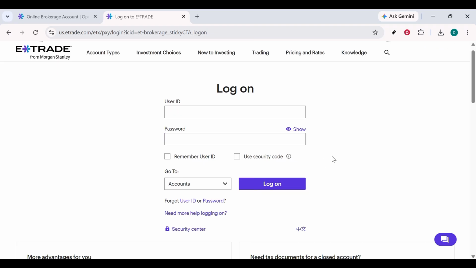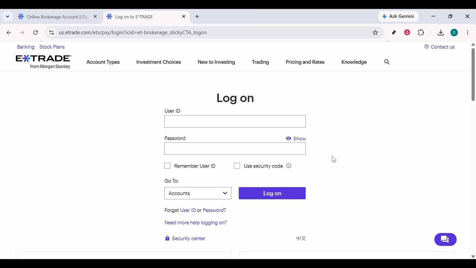If you're using a personal device, like your home computer or personal smartphone, you have the option to save your login information. This can be a real time saver for the next time you log in, but do make sure this is a secure and private device before selecting this option.